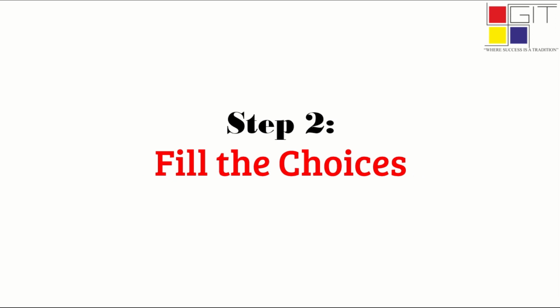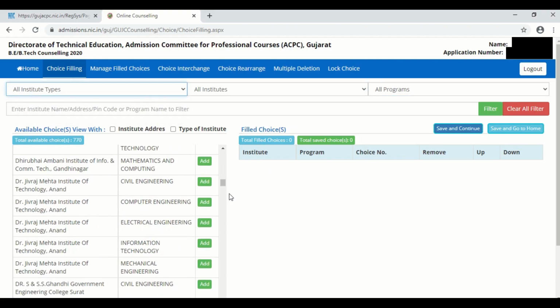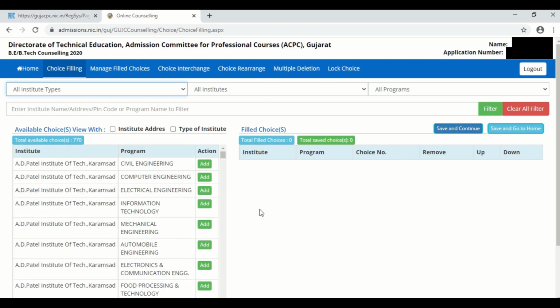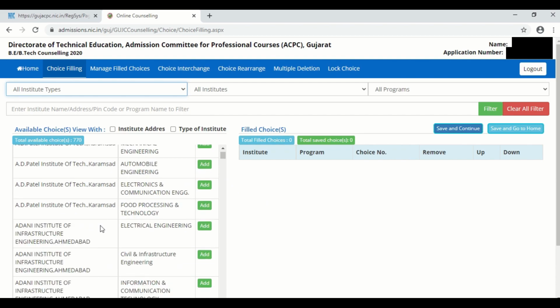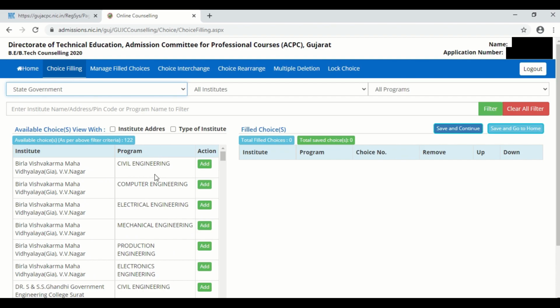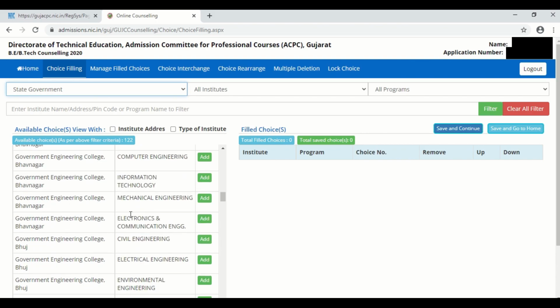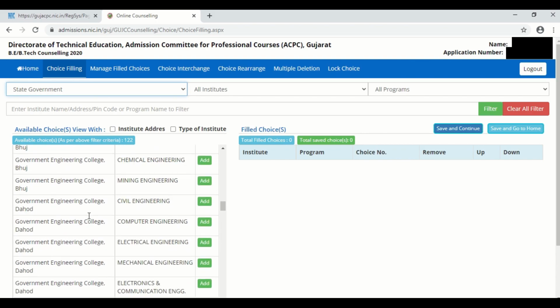Now the step 2 in this procedure is fill the choices. Now let's do choice filling as an example. Let's select some courses and try to understand how choice filling is done. Let's say I want to select LD College of Engineering. Then what I'll do, I'll go to state government, then I'll select LD College of Engineering, that is a government engineering college.